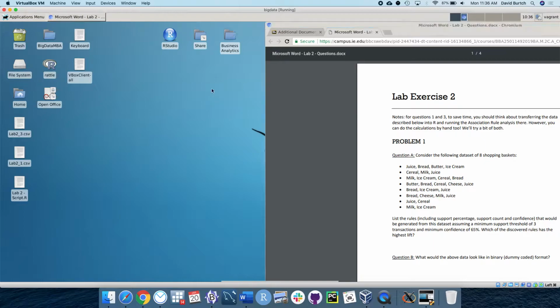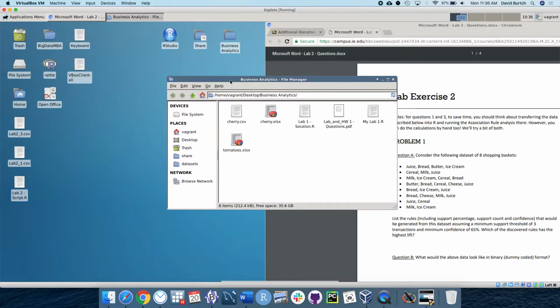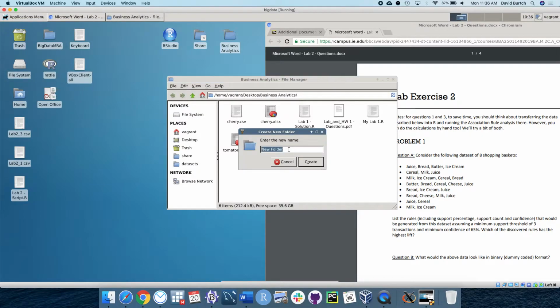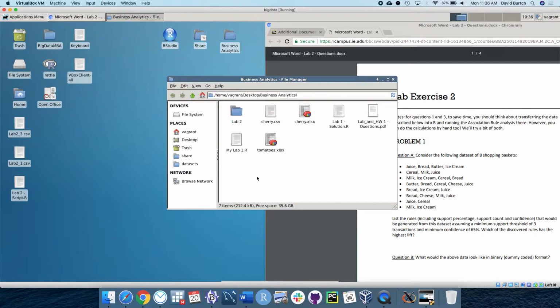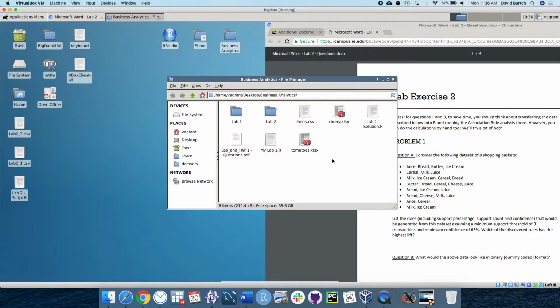Just because I'm keeping track of my work, I have this business analytics folder that I created last lab, which has a bunch of stuff in it from that prior lab. What I'm going to do in here is right click and create a new folder. I'll call this Lab 2. I'll also make a folder called Lab 1 just to organize myself a bit better. Okay, I'm going to take all the stuff from that prior lab and put it in my Lab 1 folder.